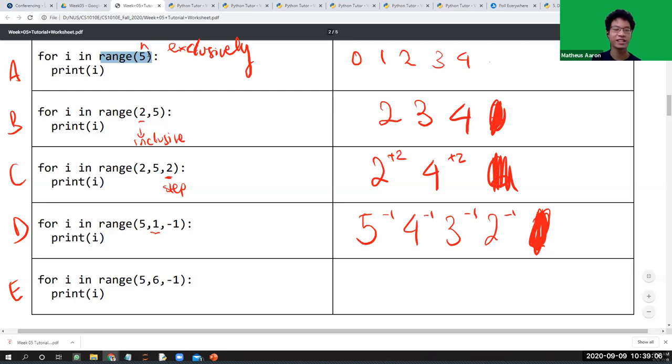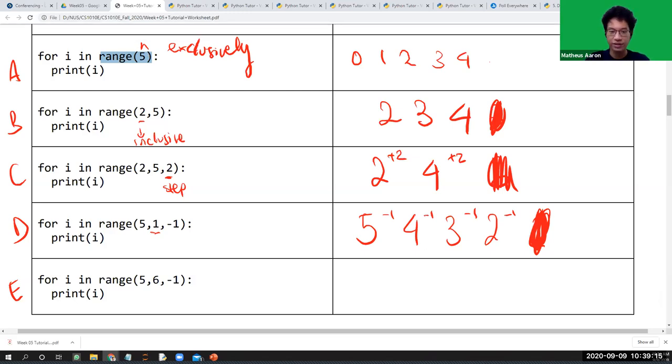Any tries? For E. No tries? Yes, there should be no output. It's not an error, but there should be no output.